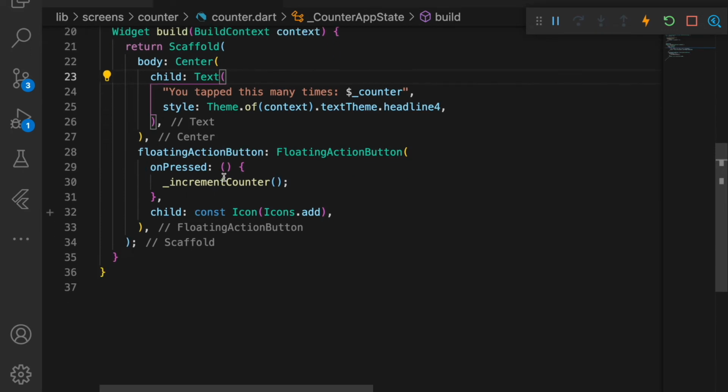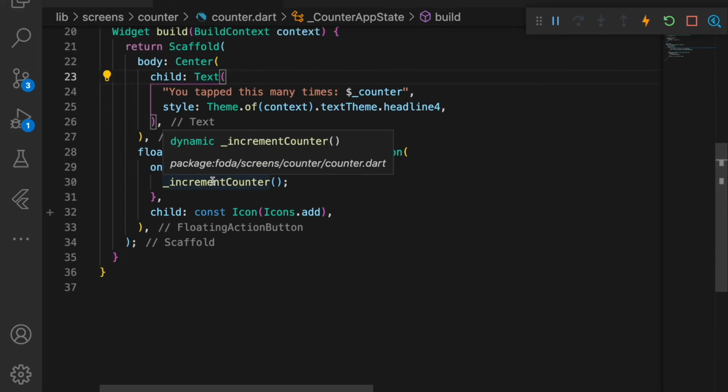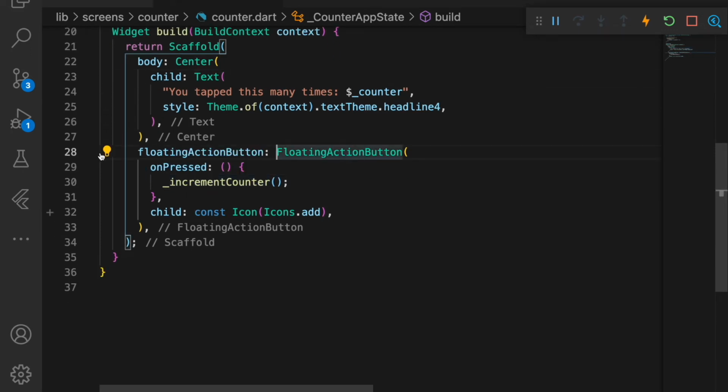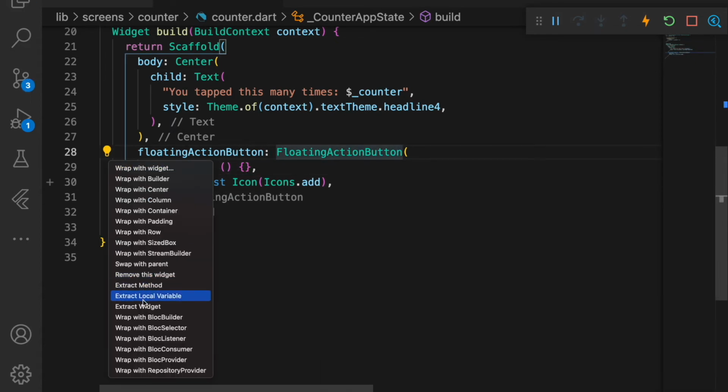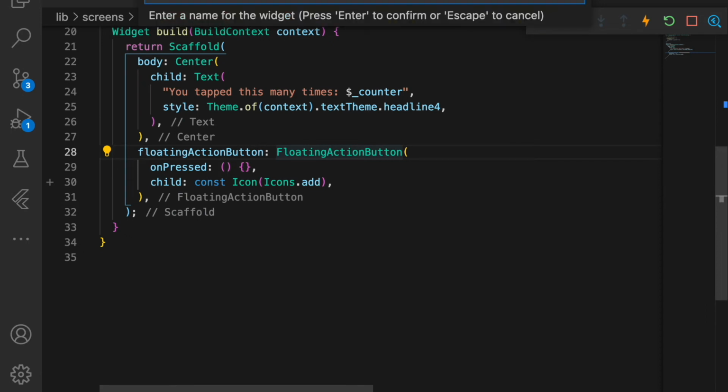How do we do that? That's going to be something we need to be passing now. So let's just do that and try and see. I'm going to remove this for now, and I'm going to extract this. I'll call it addition, okay, increment widget.